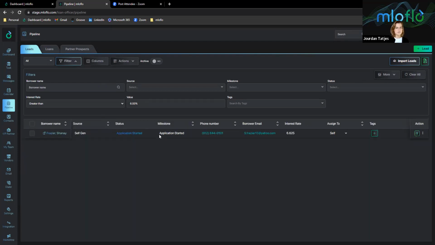So for example, if you want to be able to call everybody, especially when interest rates start dropping, fingers crossed, and you want to pull up everybody with an interest rate greater than a specific rate, you can create a call list with everybody with a certain interest rate. Just an easy way for you to reach out to everybody and inquire about refinancing.